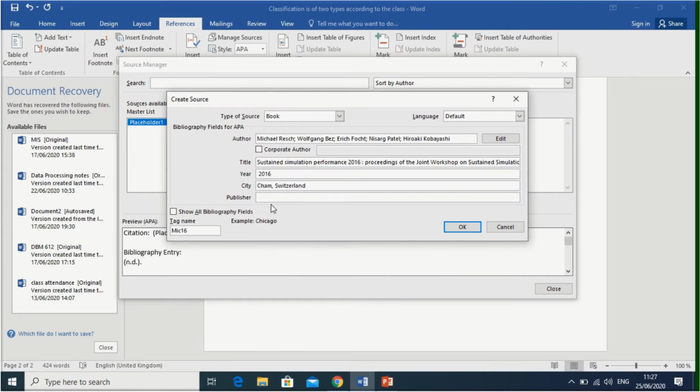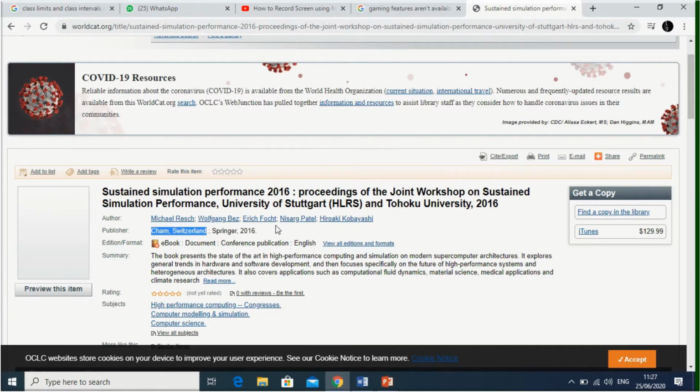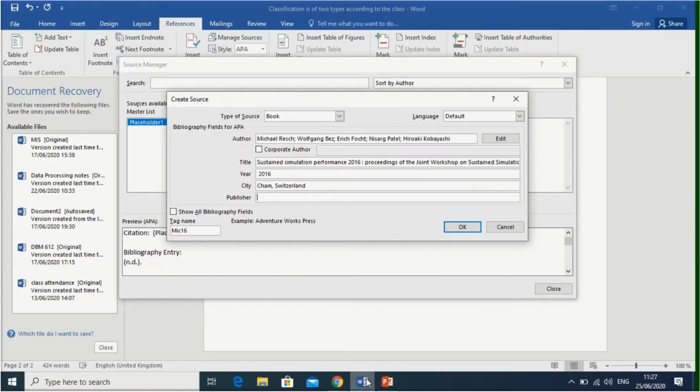Yeah. Then the publisher is there. The publisher is Springer. So I select Springer, and then I copy. Then I go back to Microsoft Word, and then I paste. So you realize that now I have all my fields intact. I have the author, I have the title of the book, I have the year in which the book was published, I have the city and the country of publishing of the book, and I have the publisher.